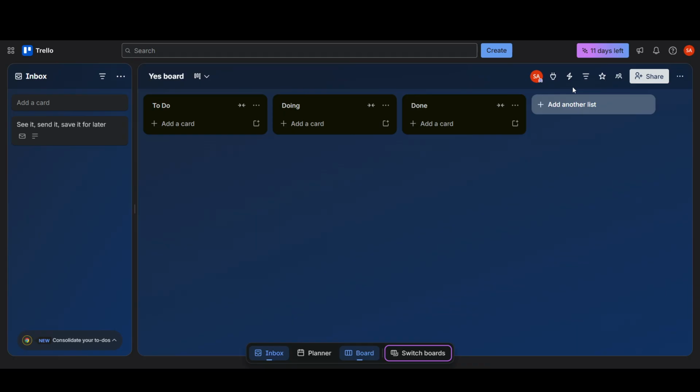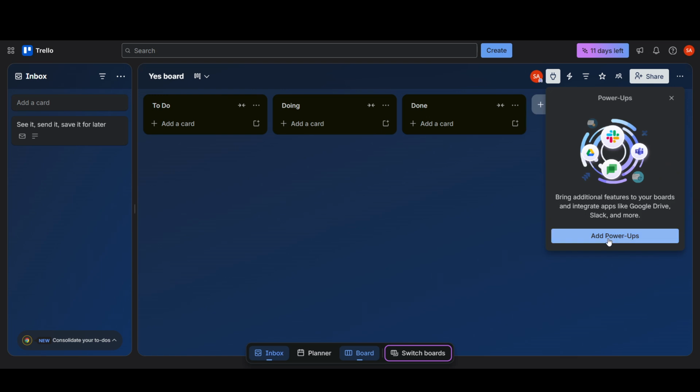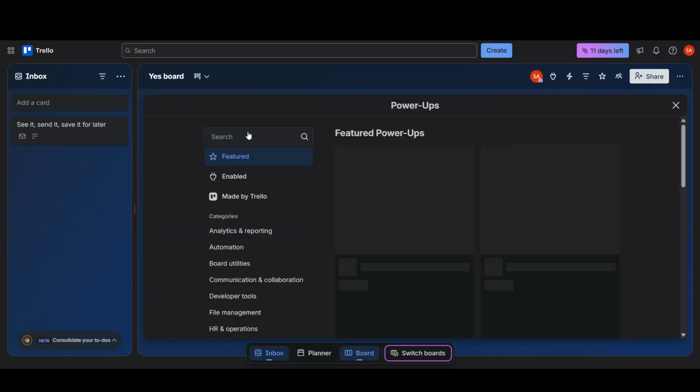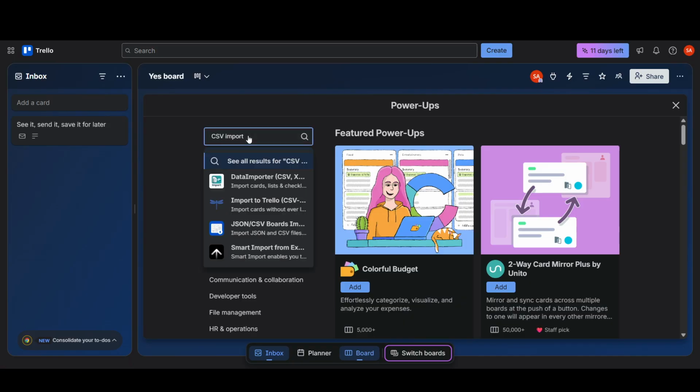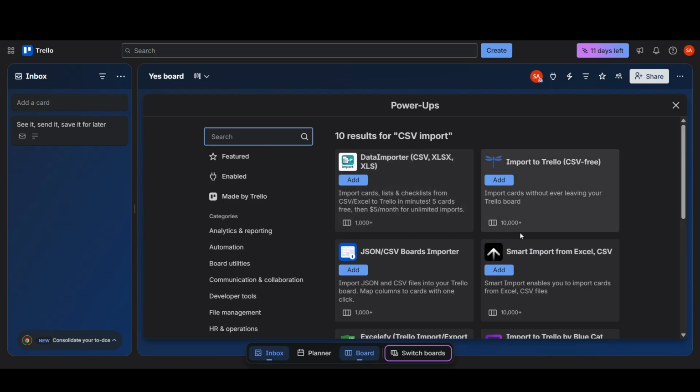Next, open Power-Ups from the board header. Click Add Power-Ups to browse the directory, and in the search bar, type CSV Import. Look for the importer labeled Imports by Blue Cat. Click Add, and confirm by clicking Add again if a confirmation appears. When that's done, return to your board's Power-Ups panel and open Imports by Blue Cat to launch the importer interface.